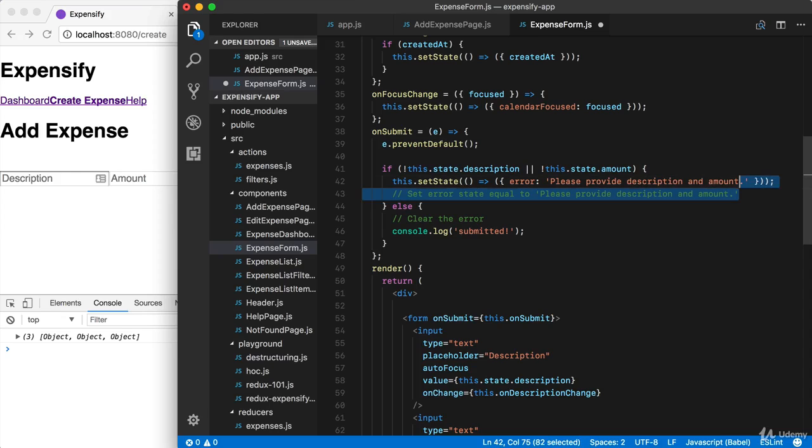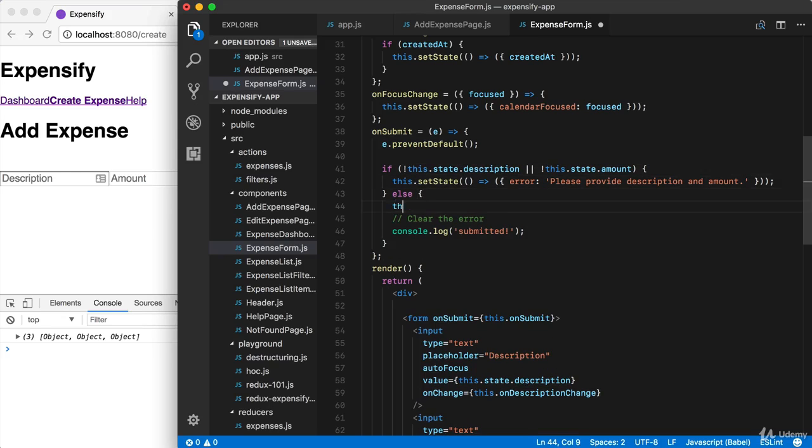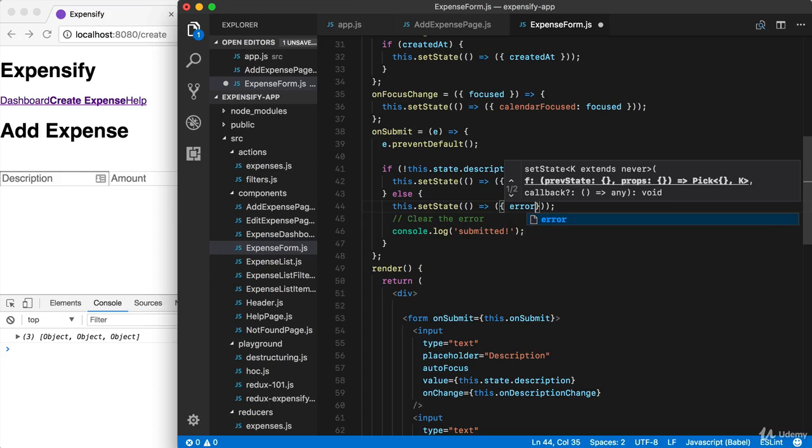Now that we are setting the error, we want to make sure to clear it if there are no errors. That's going to happen right here. This.setState. We will pass in that updater function. This time around, the only thing we're going to update is error, and we are just going to set it equal to an empty string.